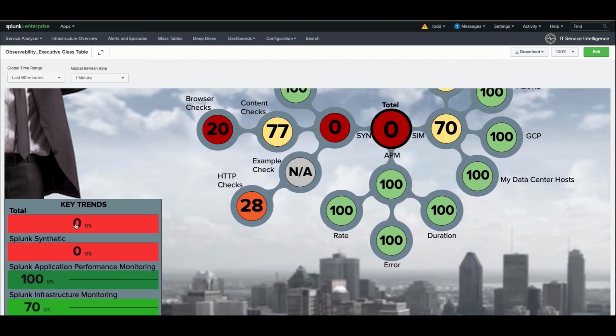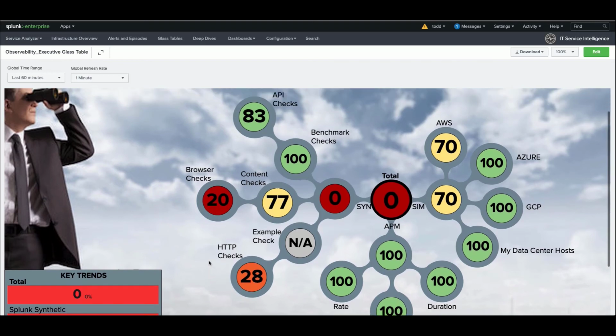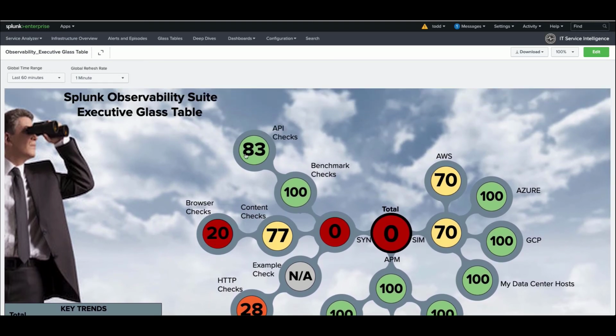And then down on the left-hand side, some key trends, a rolled up total, the Splunk synthetics, as well as Splunk APM and Splunk infrastructure monitoring. And again, same feature function in all of these glass tables. You can just click on these and get into those additional details.